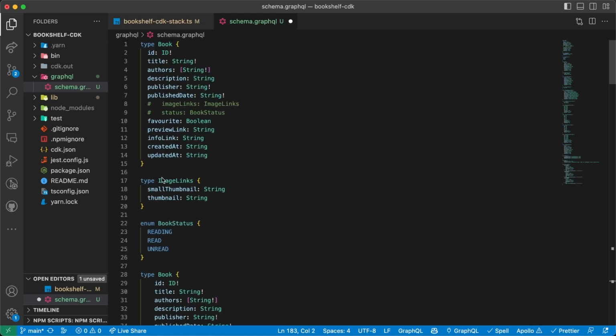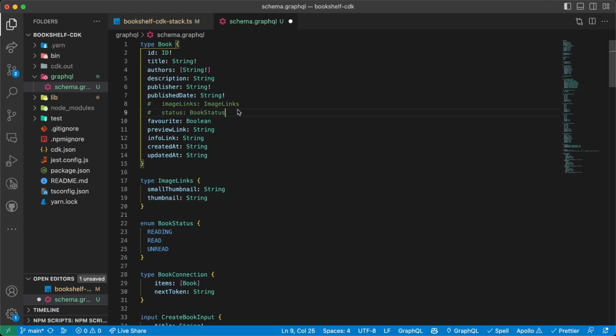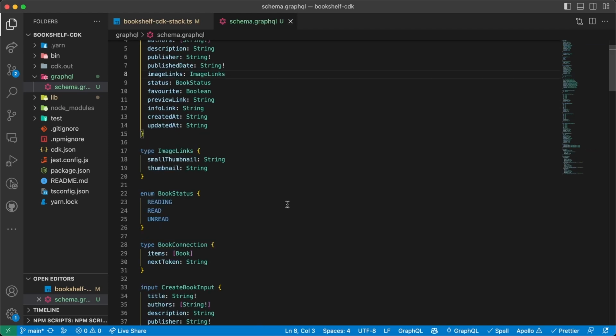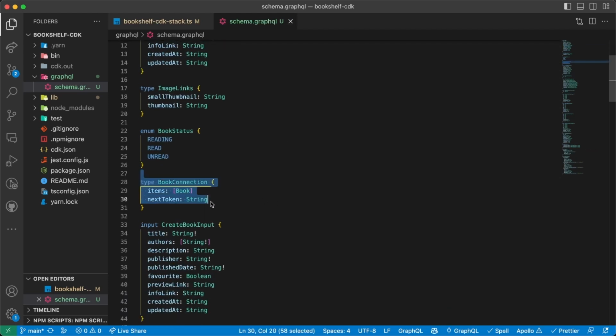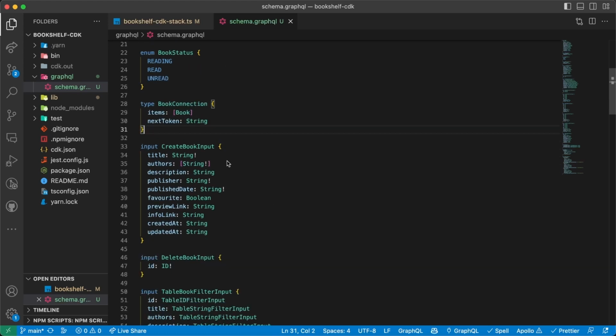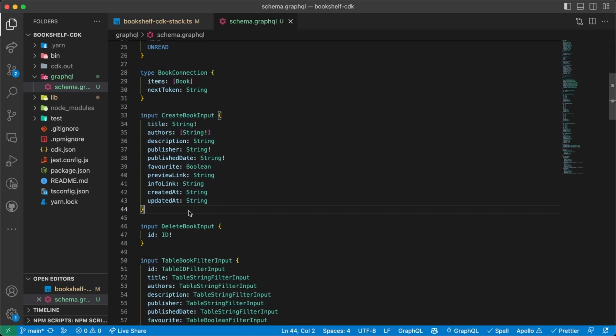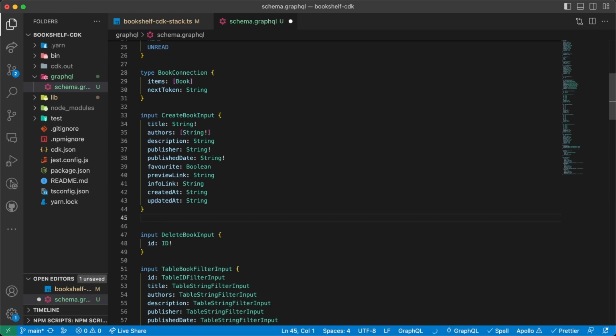So our image links and book status, we need to bring that back in. We can remove this book here as well. And let's just uncomment these two properties. And we're just going to have to manually add these in to the different parts. As you can see here, it's created a book connection, which is what we're going to be returning from our list. And then it's created an input as well for creating a book input. This is also missing the input type for our image links.